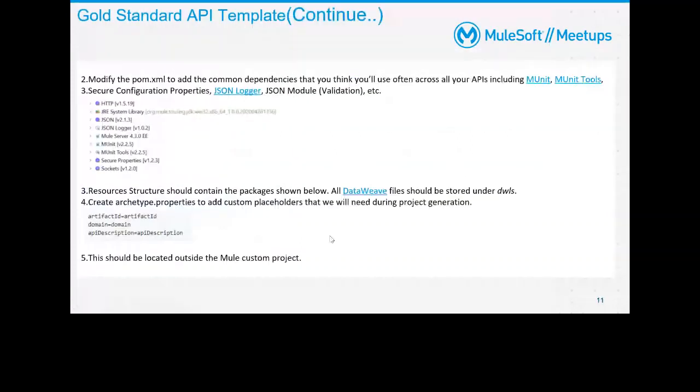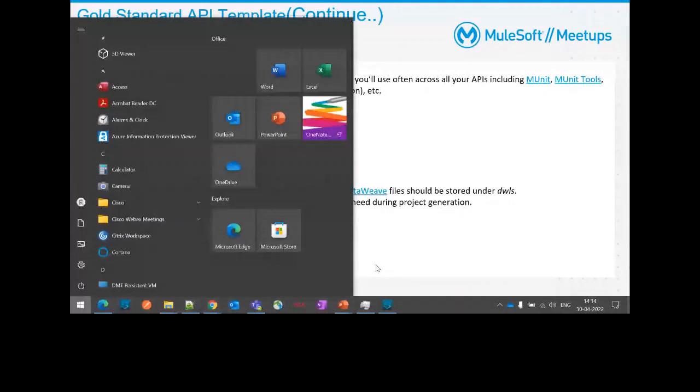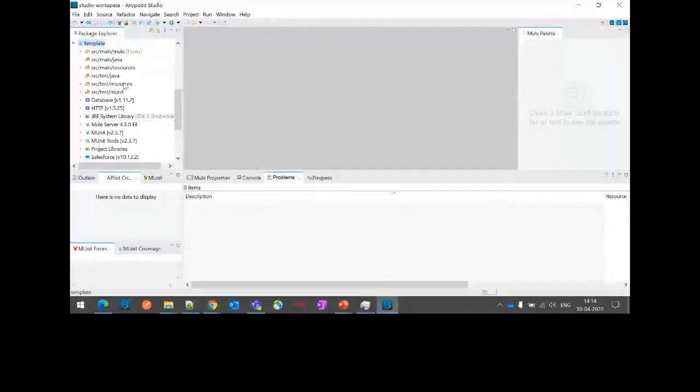Let me switch my screen to Anypoint Studio so I can show you this template. So this is the template I have created. It can be shared among our team members also. Let me show you what XML files I have created.